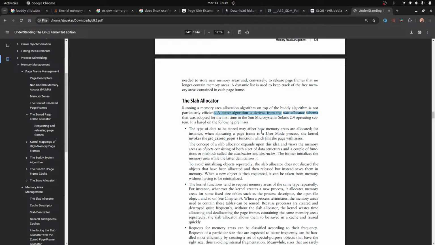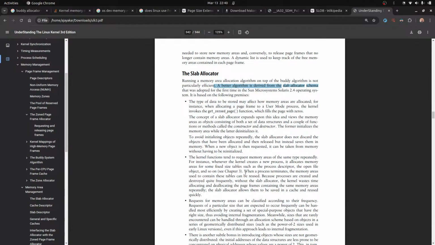The type of data to be stored may affect how the memory area is initialized. Kernel functions tend to request memory areas.